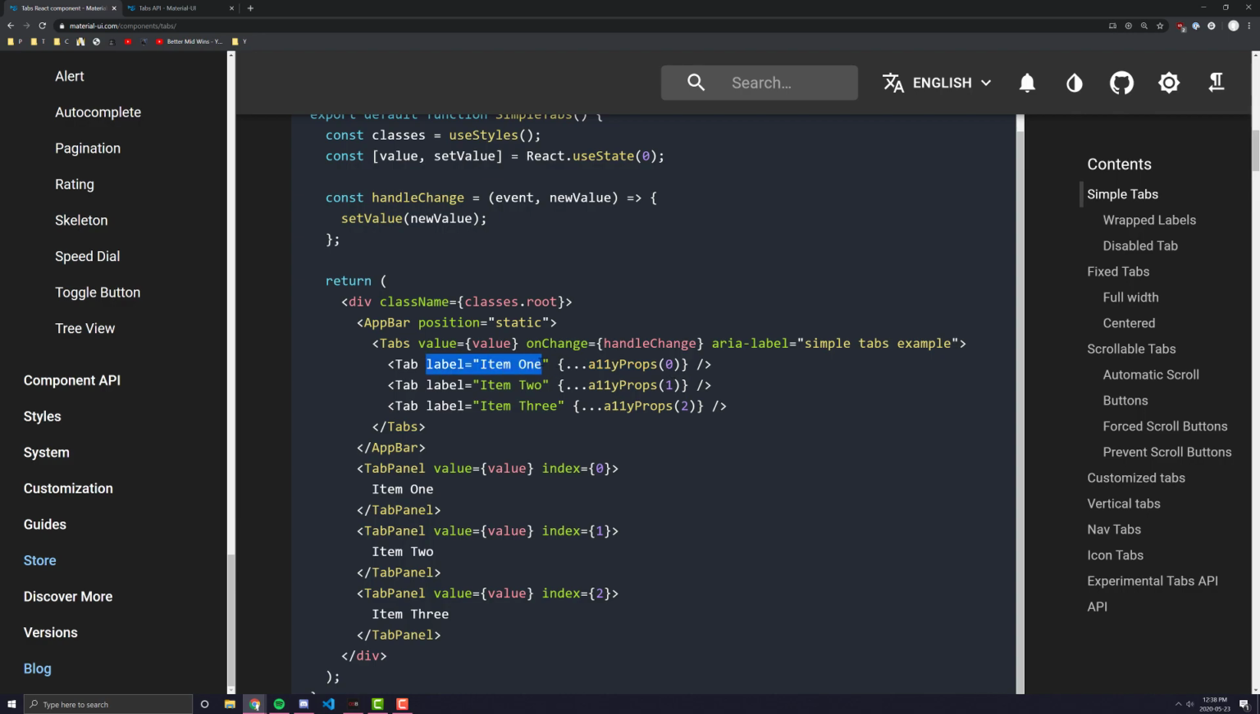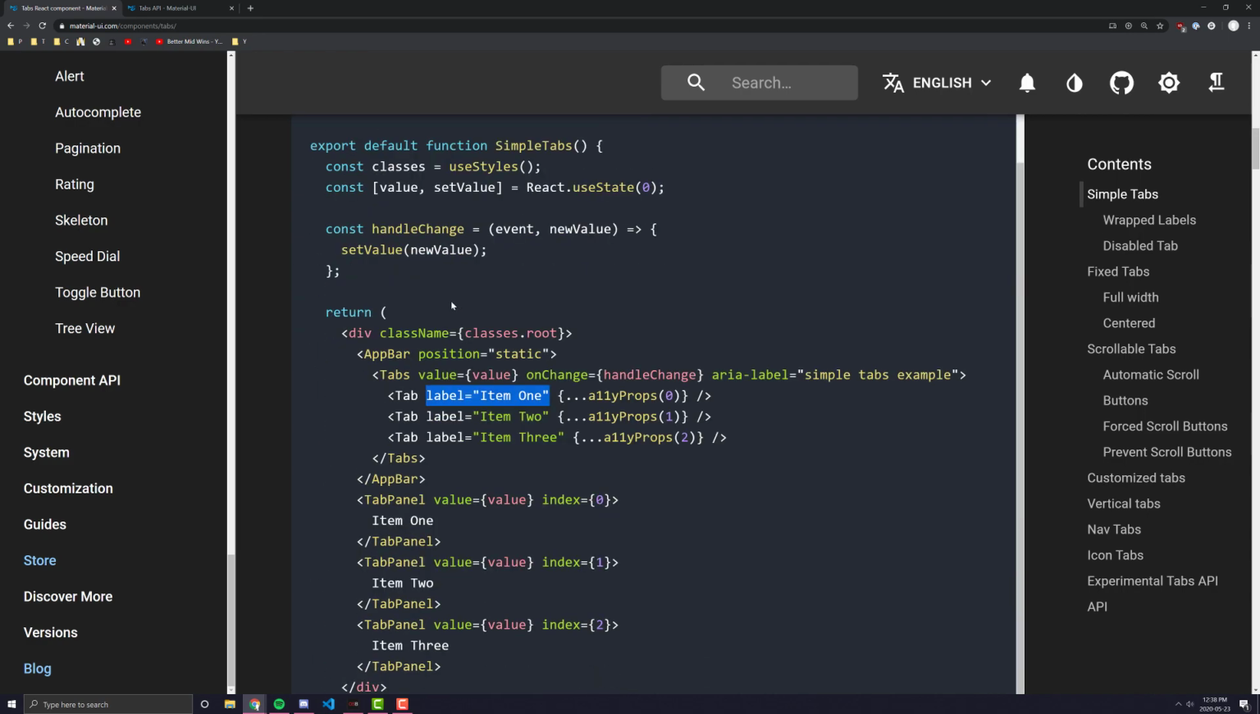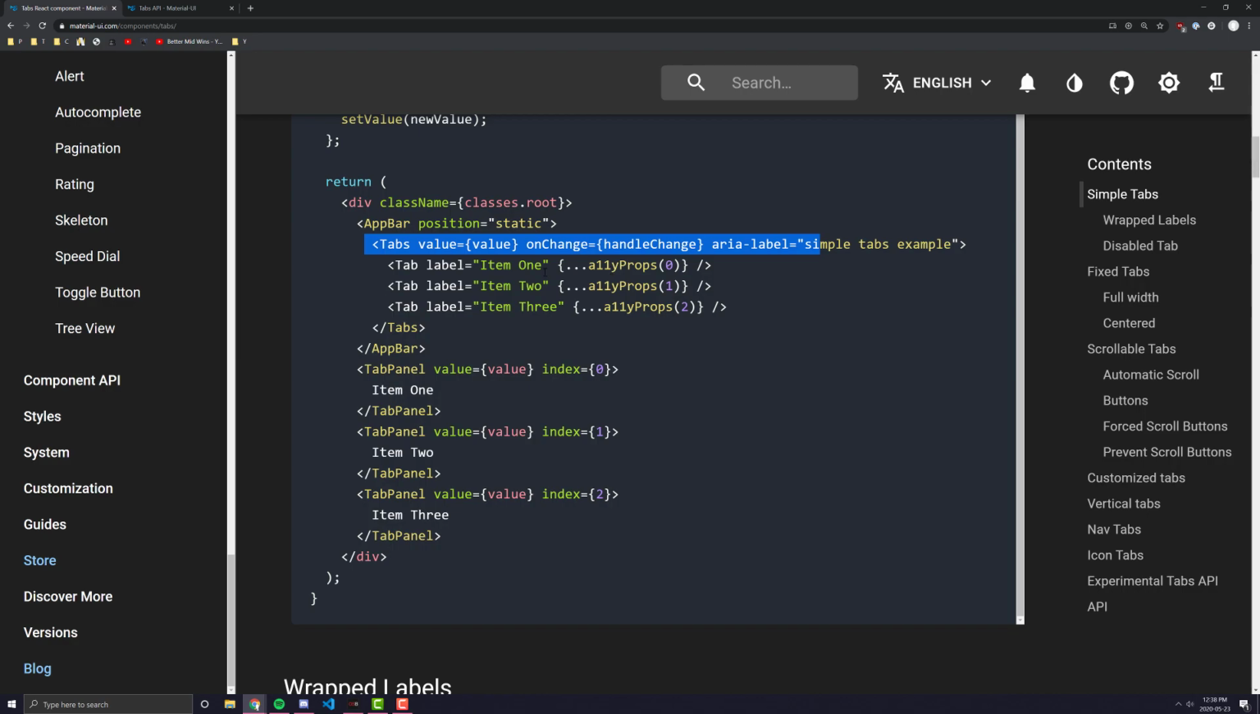But essentially, the thing we want to focus on here is the label, which is actually the text that will go in each specific tab. So it's pretty simple. We have our tabs, and then they just declare every single tab. So tab 1, tab 2, and tab 3.